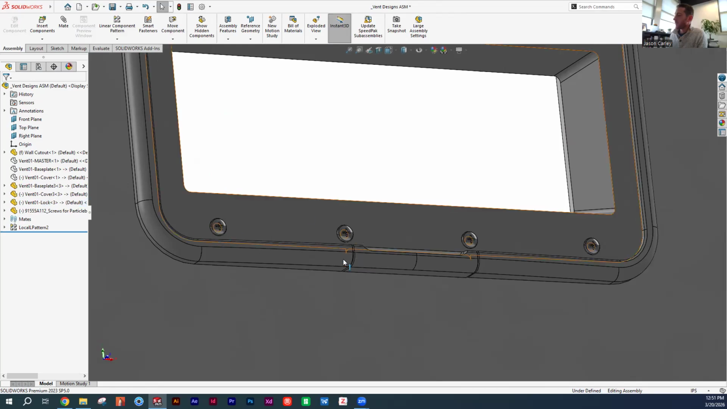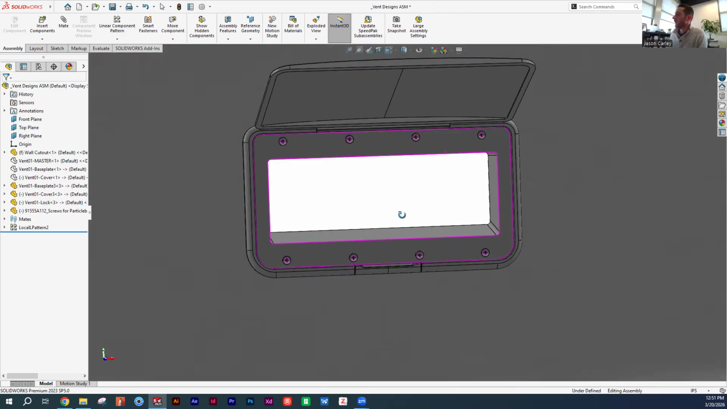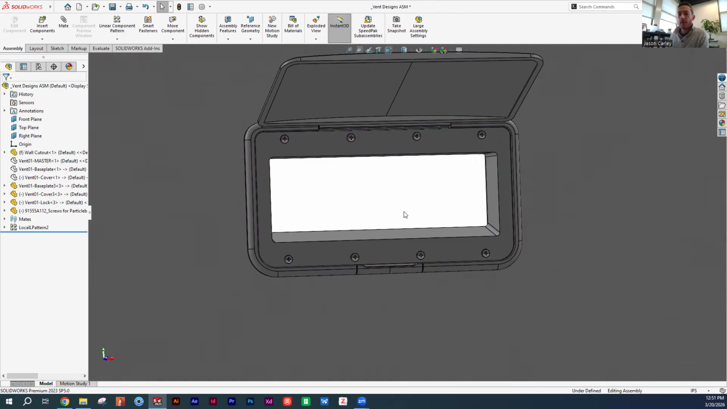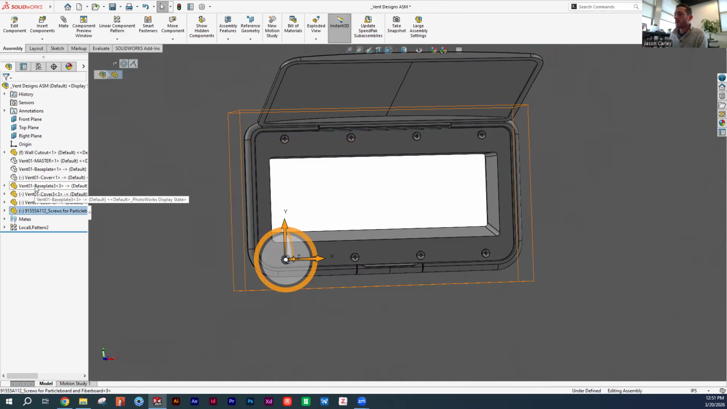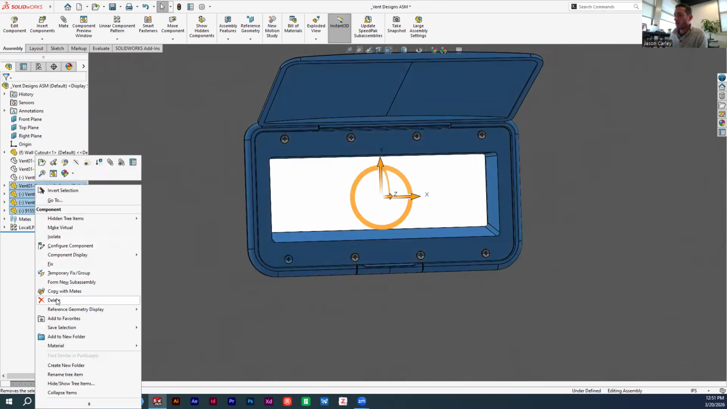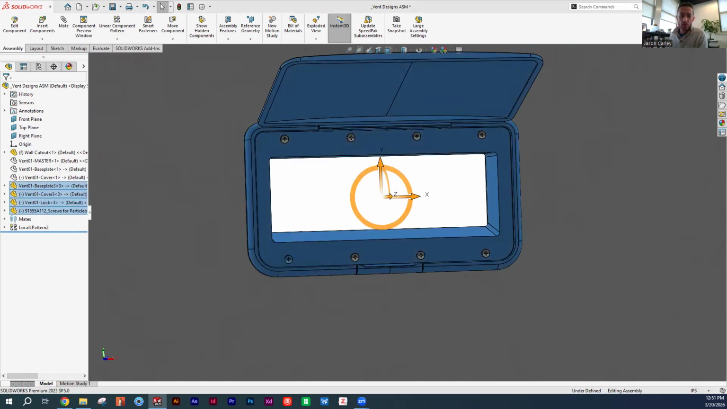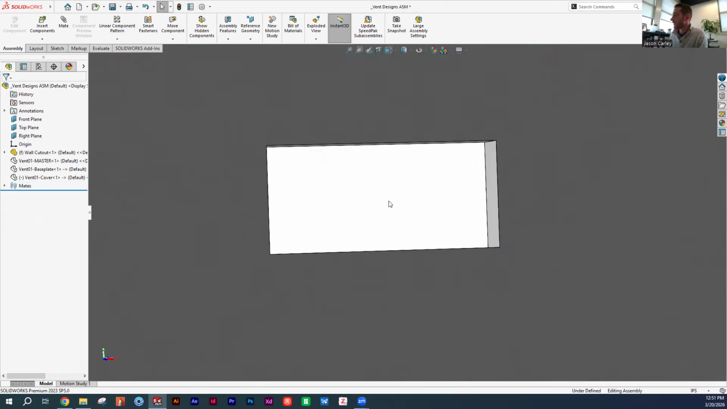And I have some screws that I've brought in from an online source. So I'll tell you about how I set this up. I'll go ahead and delete these components and re-import them so you guys can see that process.